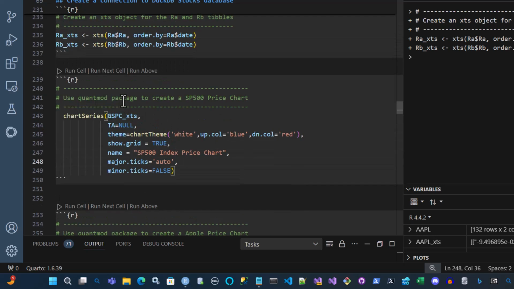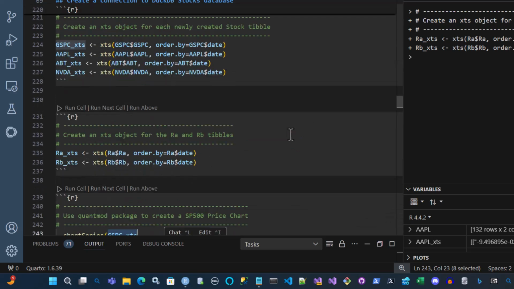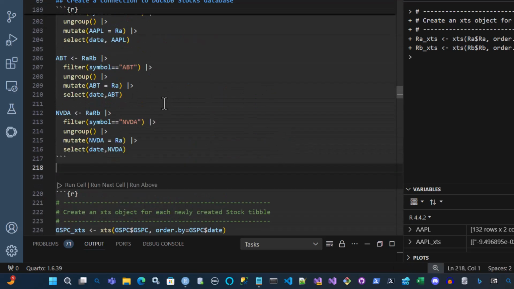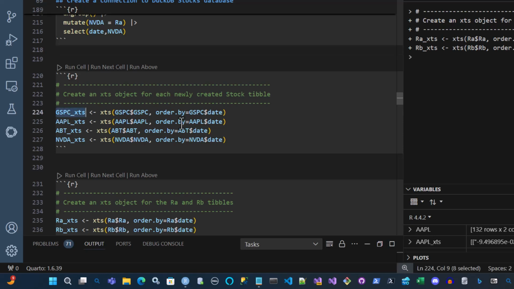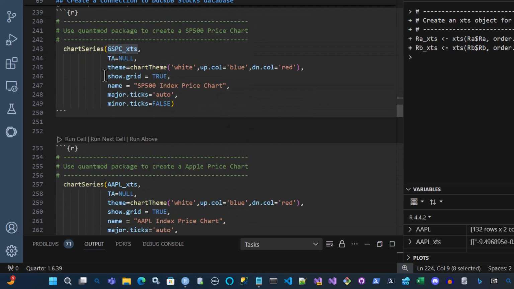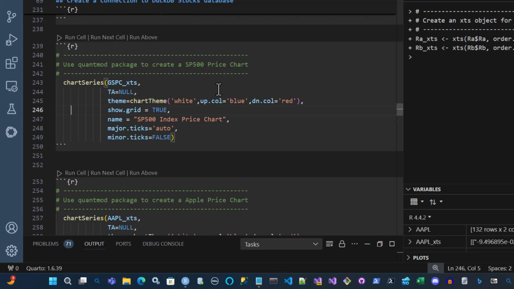I can pass in the S&P 500 XTS object I just created above, where I converted it here. Now I can call that because it works nicely with QuantMod and so forth. In this particular chartSeries call, I can pass in my object. Now I'm not using TidyQuant here. I'm going directly against QuantMod. And these are the different inputs you can have.